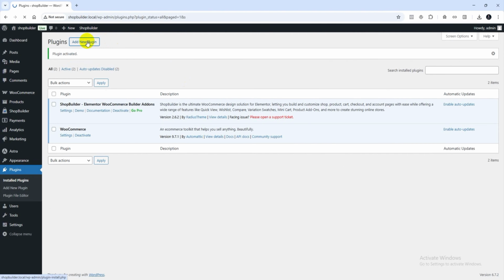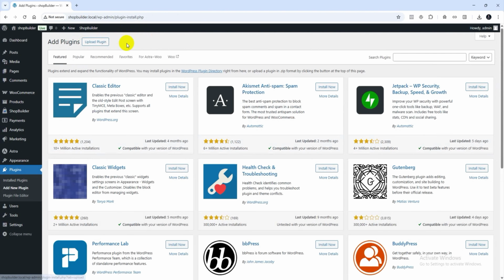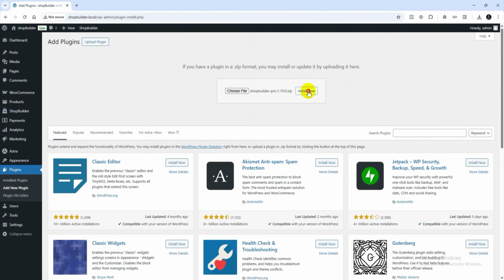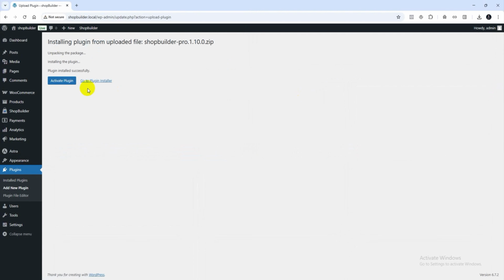Again, click on Add New Plugin and then Upload Plugin. For adding file upload field on WooCommerce, we need first to install the Pro version of it. Click on Install Now and activate this plugin.